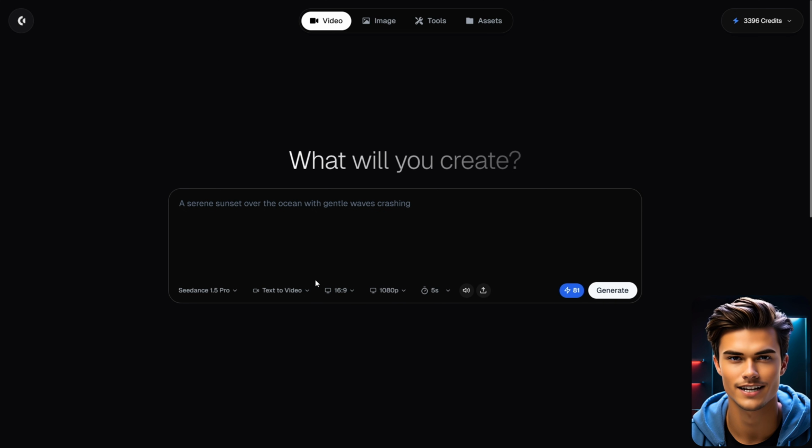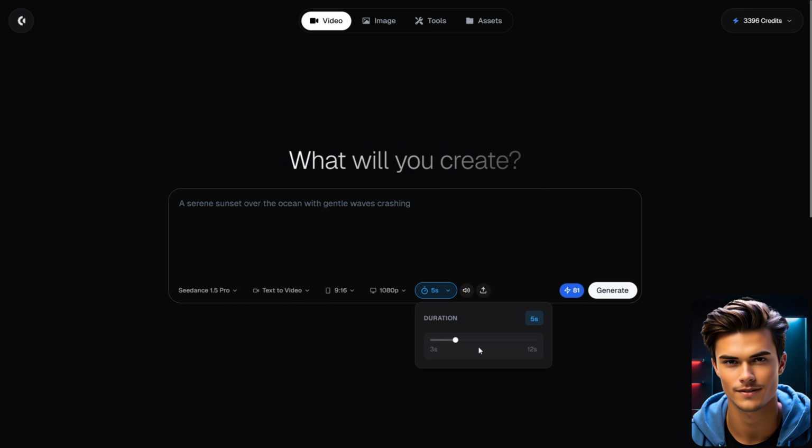Next, make sure to select the text-to-video feature right here. Then choose the 9:16 aspect ratio, which is the same format we used before. Next to that, you will find the quality settings. If you want to save credits, you can choose a lower quality, but in my case, I will use 1080p since it's still affordable. Finally, in the duration settings, set the duration to 5 seconds, since that will be more than enough for each scene.